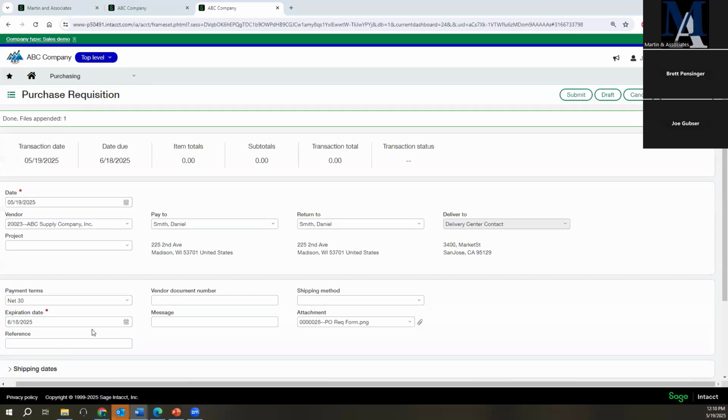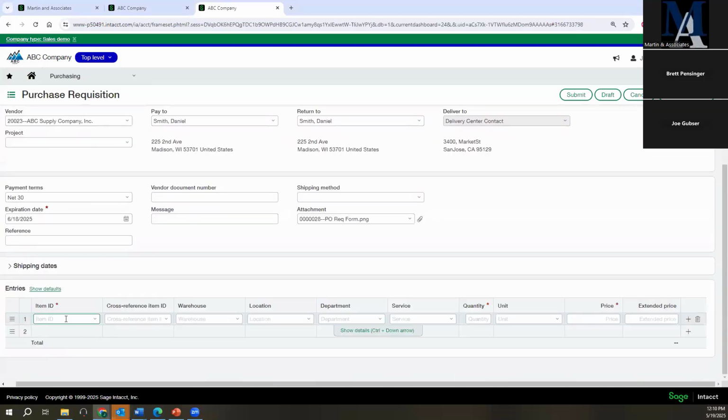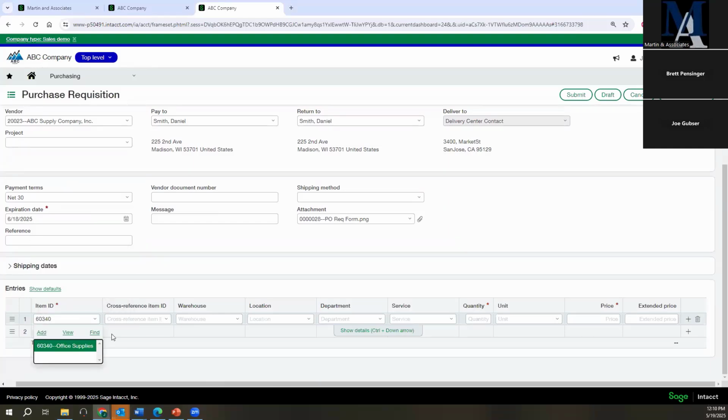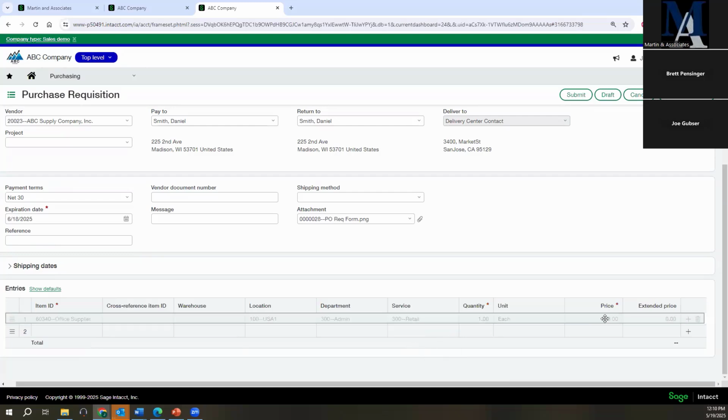And then I want to go down to my entries and say this is for my office supplies miscellaneous item here. It's going to go into the 100 location, the 300 department, and the 300 service. And it's a quantity of 1 and it's for $500, we're going to say.